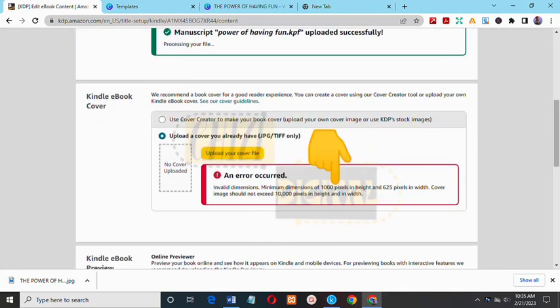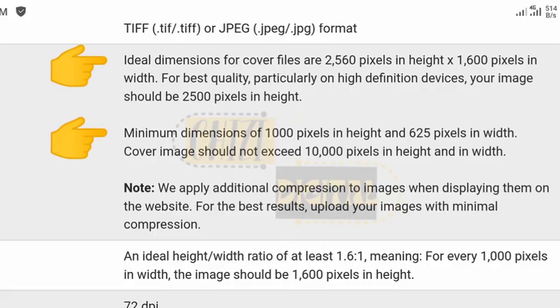Look here guys, we have some challenges. It says we made use of an invalid dimension for the book cover design. Okay, so don't panic, we're going to take care of this. Look up here guys. This very information is from the Amazon KDP guideline page for ebook cover designs. The error we just encountered hovers around this particular section.